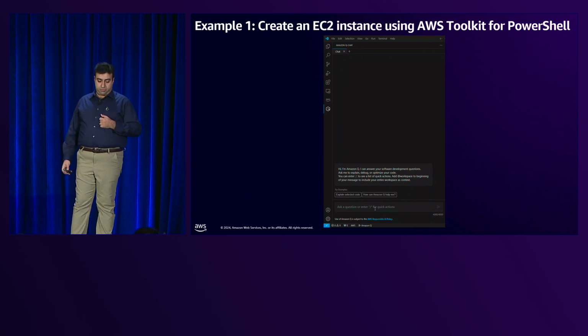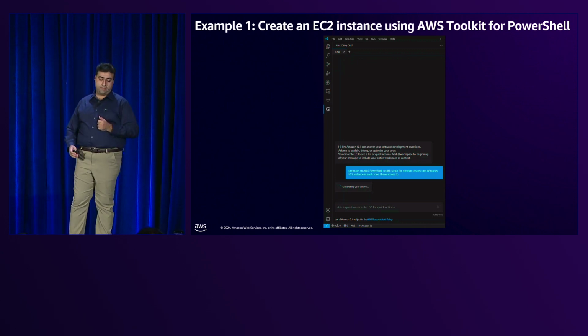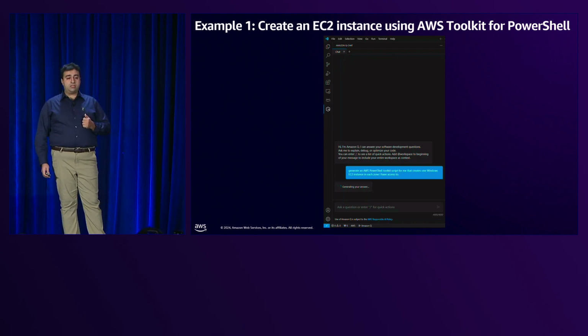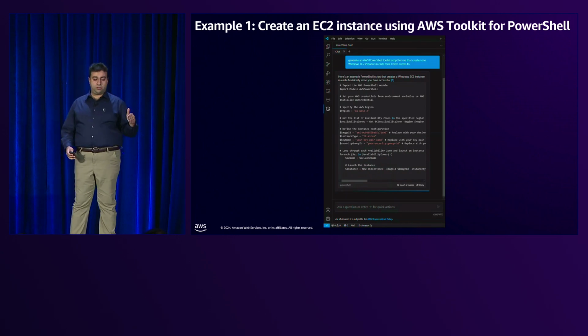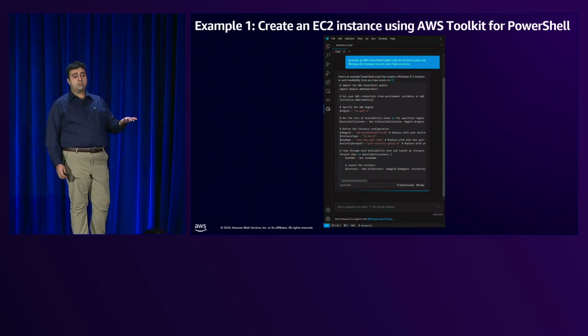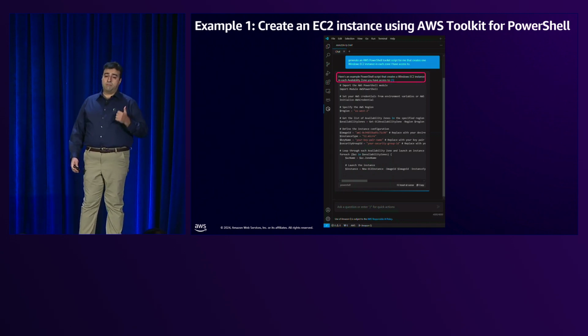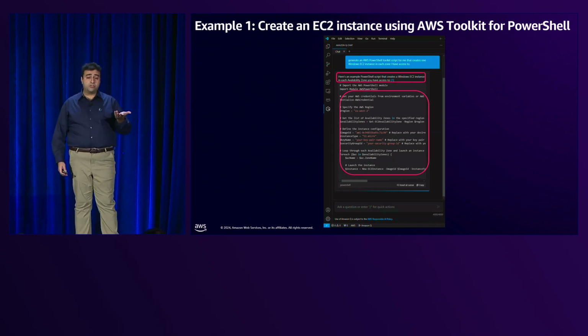I simply type in, generate an AWS PowerShell Toolkit script for me that creates one Windows EC2 instance in each zone I have access to. It generates the response. Let's dive deep into the elements of the response we got back from the prompt. First is an overview of what you're going to get. Then it's the main body of code with some convenience features like copying.